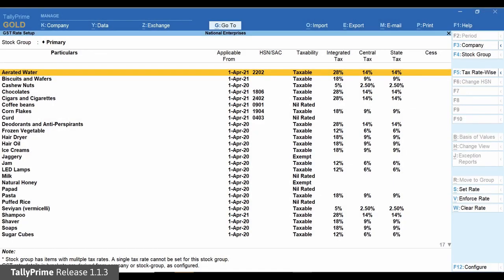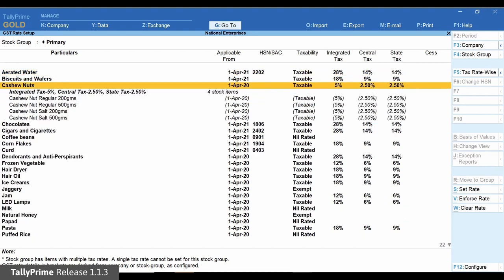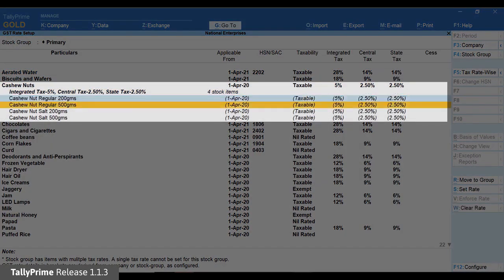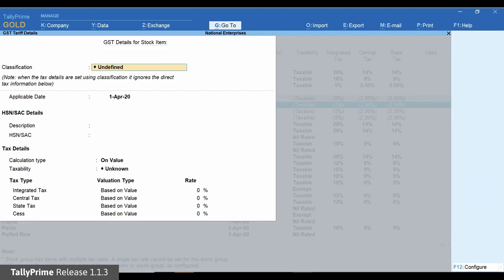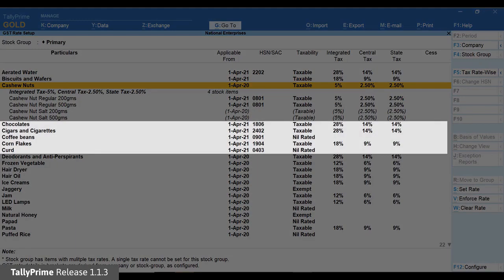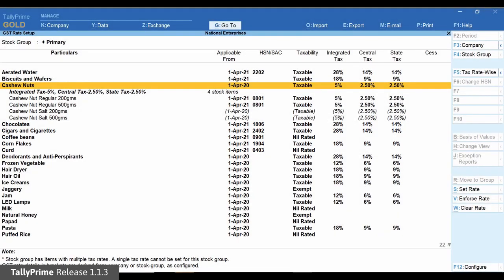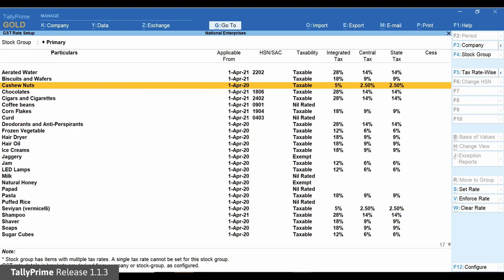You can also select multiple stock items that have a common HSN code and GST rate and then update them with the HSN code. Press spacebar to select stock items and then click Set Rate to set HSN code and GST rate. For other stock items, HSN code will be displayed as per what you have set in the stock item masters. However, you can update for other stock items using the same process.